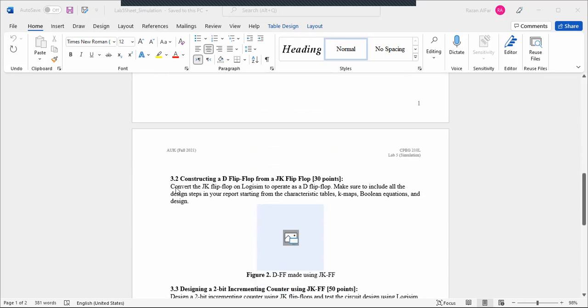Moving forward, we also have 2 other experiments. For the second one, we have to construct a D flip-flop from a JK flip-flop, and we've seen how we did it in the theory video. But now we're going to also try to do it using Logisim. And again, you're going to see here some hints for your lab report. For example, make sure to include all the design steps in your report, starting from the characteristic tables, K-maps, Boolean equations, and design, and so on. So everything that we discussed in the video must be in your report as well.